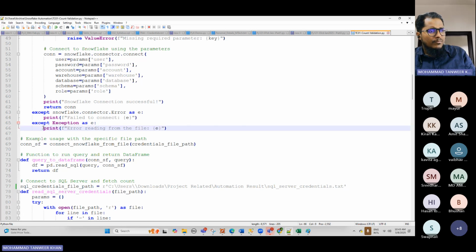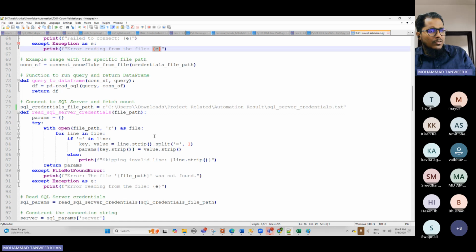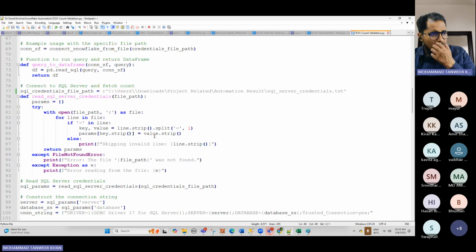See this one. Here I'm using the f-string. It means this will be a message and this will be a variable. Okay. Then what is my example?